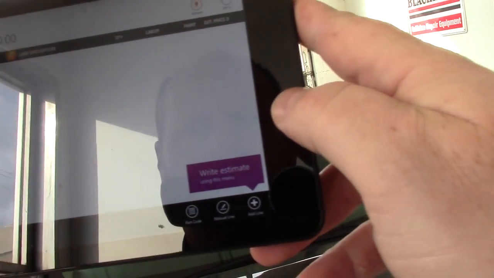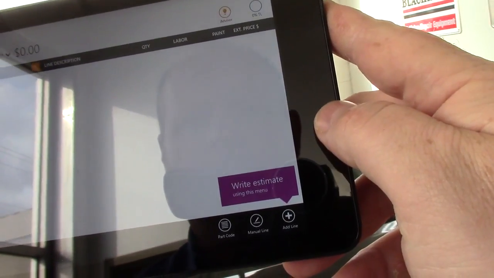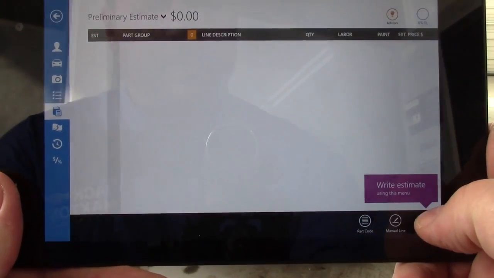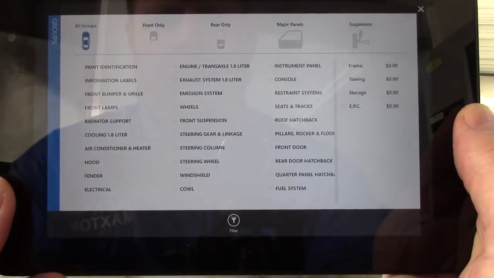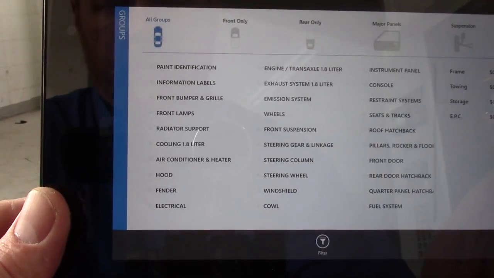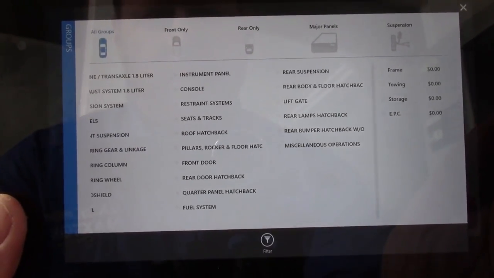Now, in order to start writing an estimate, you just simply click the Add Line button, and you can begin writing your estimate. All right, so when you begin writing the estimate, as I said before, you just simply click that screen or click the Add Line button, and you can go through. As you can see, it has all of the groups that you have in the desktop version.